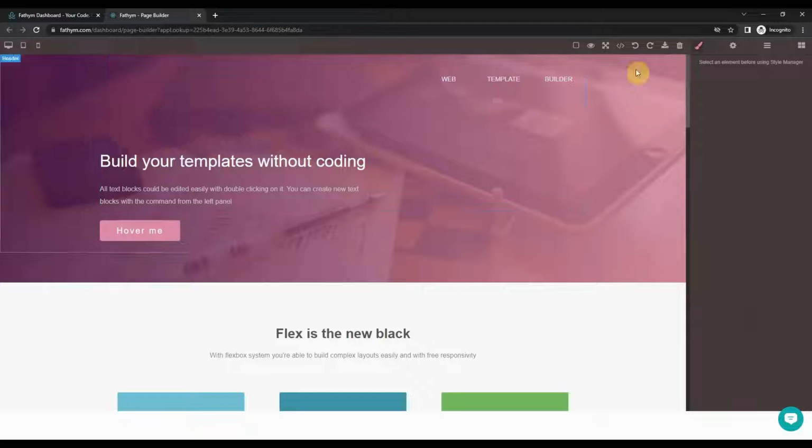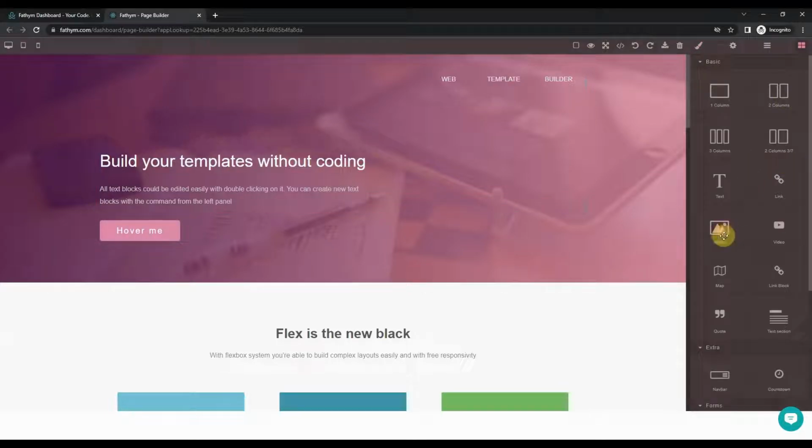So I'm going to remove some of the default pieces in here and add my own stuff.